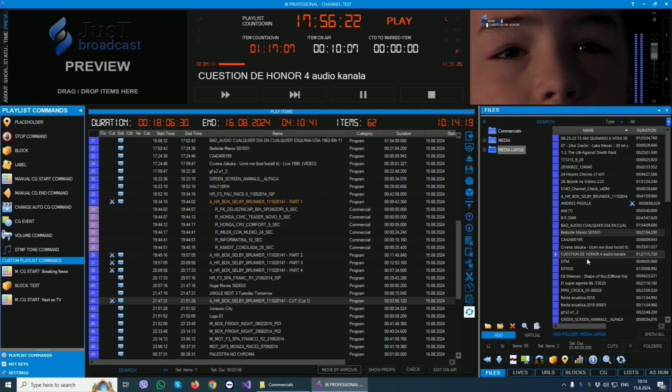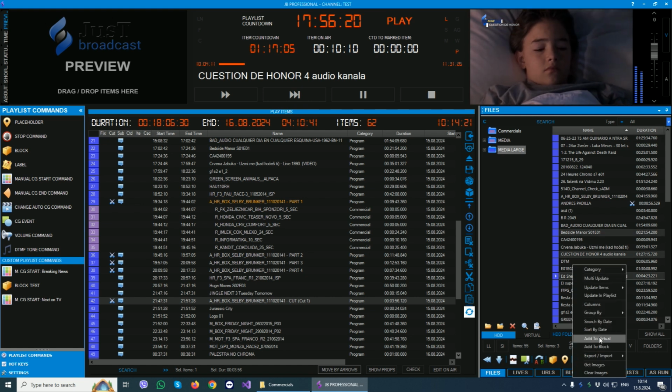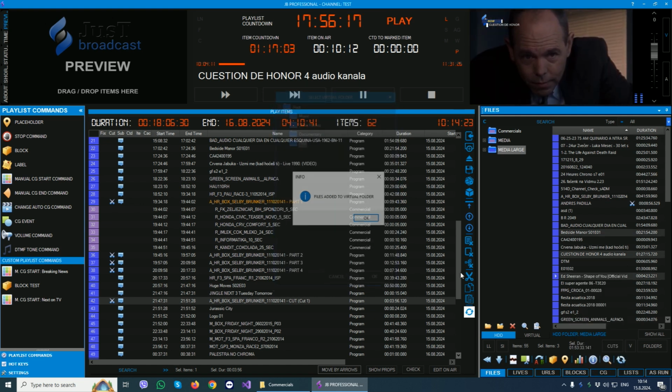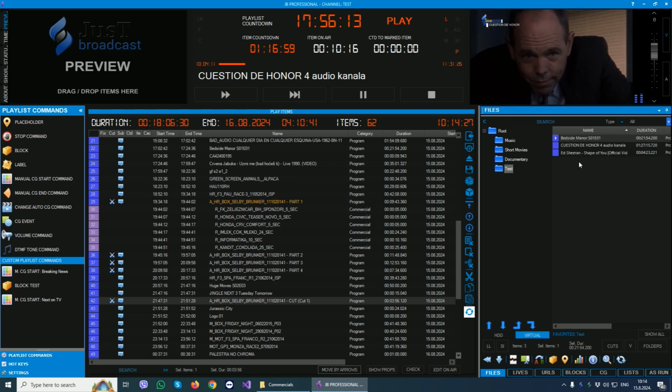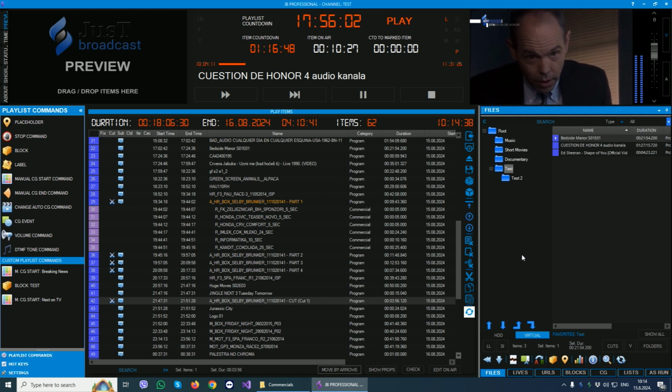For example, this. Right click, add to virtual, and here are the files. Of course, you can create any subfolder structure, and then you can use this to add some favorite files, some music files, or some blocks, whatever you need.